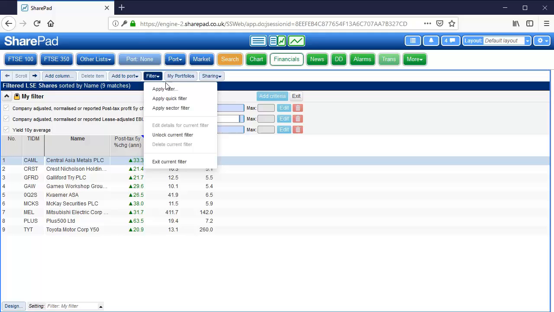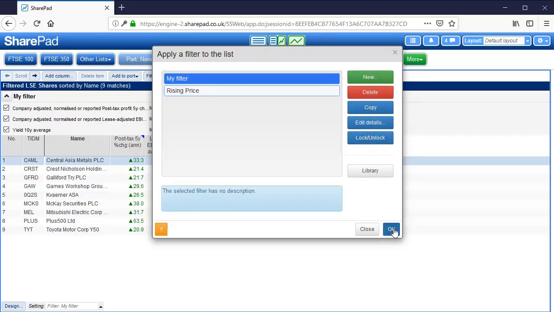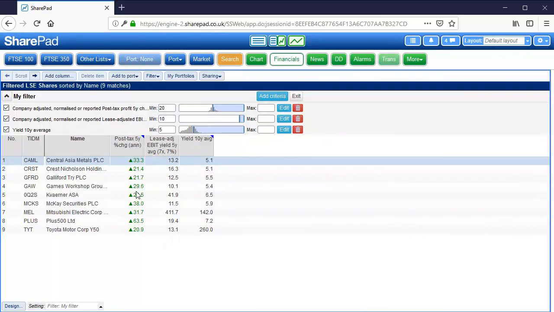Obviously, if you then do want to modify it, all you've got to do is go to Filter and choose Unlock Current Filter to unlock it, or just go back to the filter box and set Unlock Filter. And now I'm once again free to modify it anywhere I want.